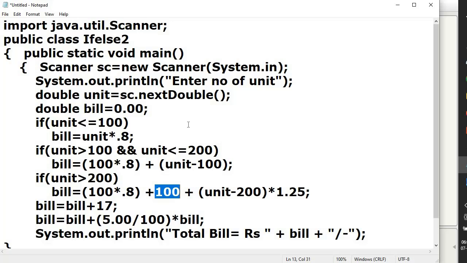The previous one is actually on if else if. This program is only in simple if. You can also write the previous one with simple if, and you can also write this one with if else too. Next, bill into 17 for the meter rent, and this is the 5% GST. So the total bill is this.